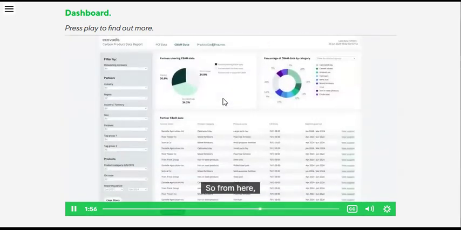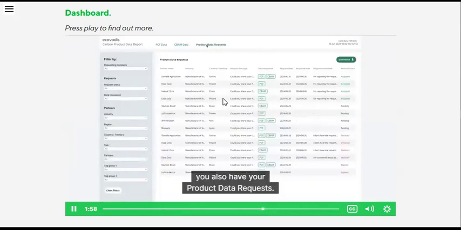So from here, you also have your product data requests. These are the requests that you've sent to different companies. You have the partner name, so who you sent the request to, their industry, their country and territory. You have your request message, so whichever message you included, which is optional, so it could be blank. And then the data requested.